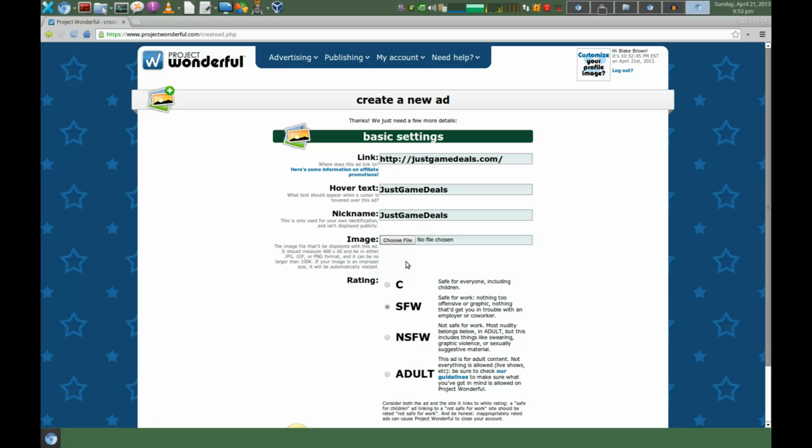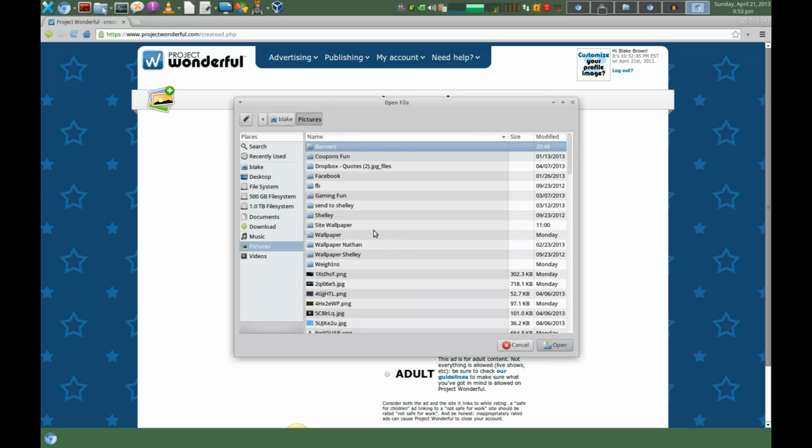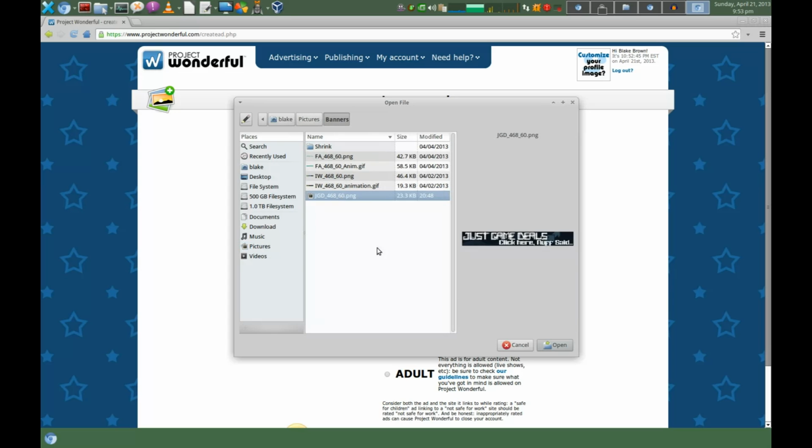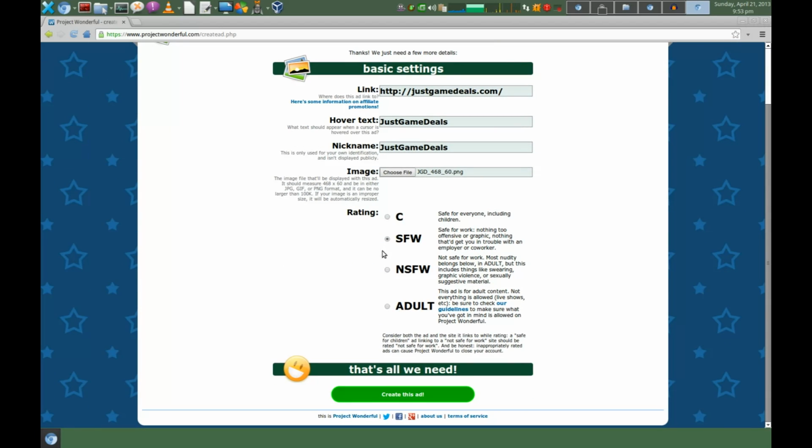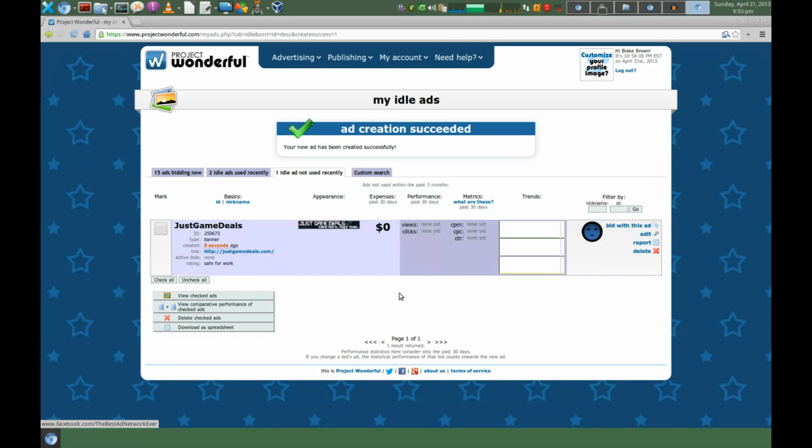Okay. And the image, this is where you're going to actually go out and browse and upload your image. And that's the one I want. On rating, I'm just going to leave it at SFW, which is safe for work. You also have some other choices, but that's the one I need. I'm going to click Create this ad. Okay, now our ad has been uploaded.